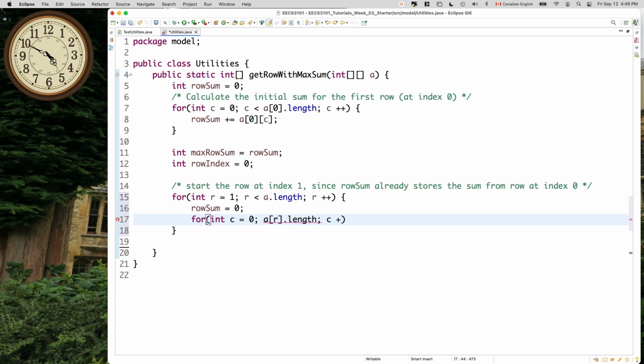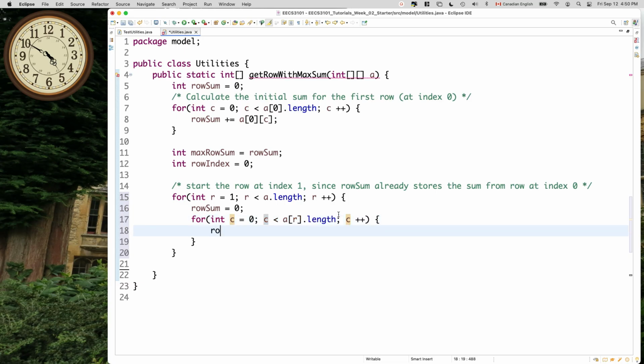And then C++, right? So if you're not exactly sure, I would suggest spend some time, convince yourself. Right over here, we're using C less than A0, and here we say C less than AR, right? You want to know why. All right, and then we say row sum plus equal, that would be just the same, A at RC, as opposed to A0C.